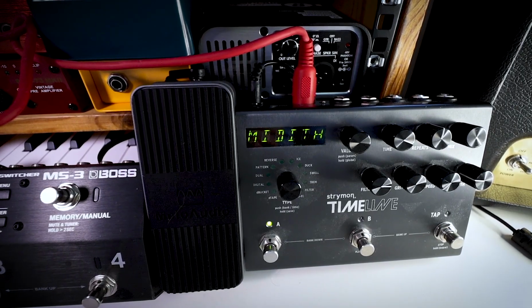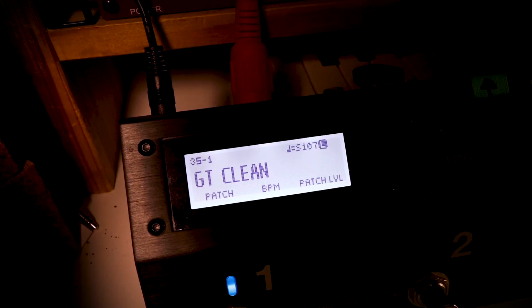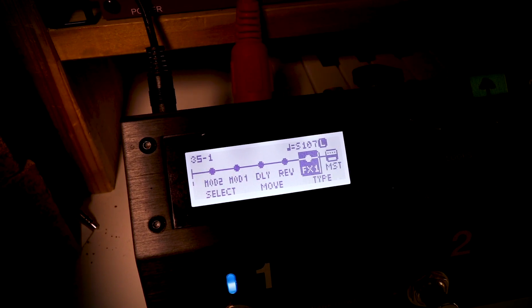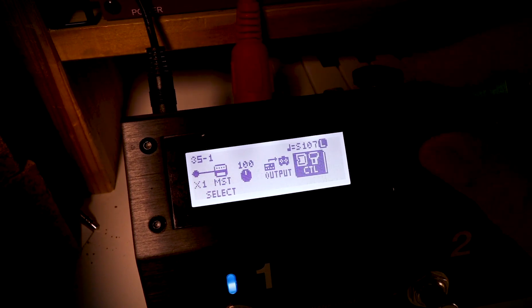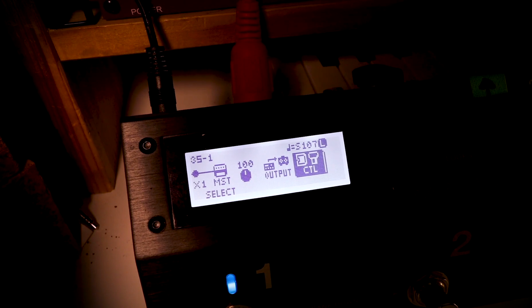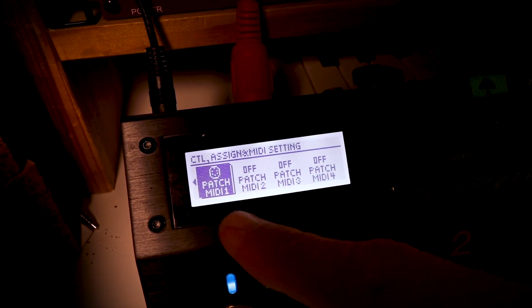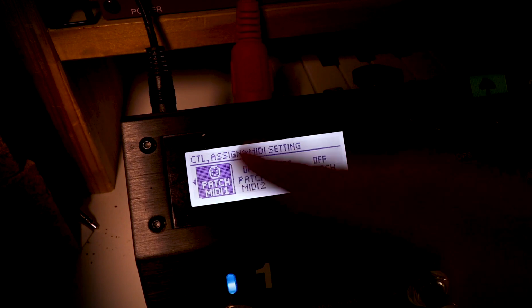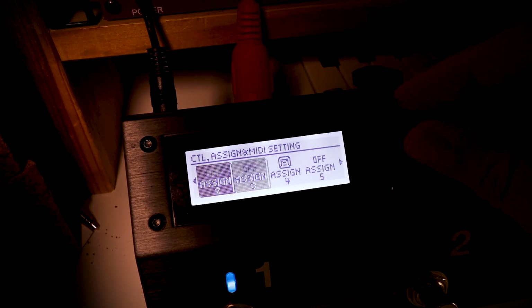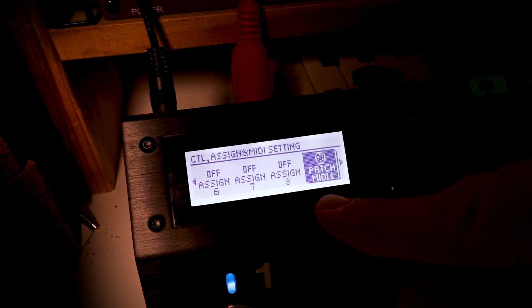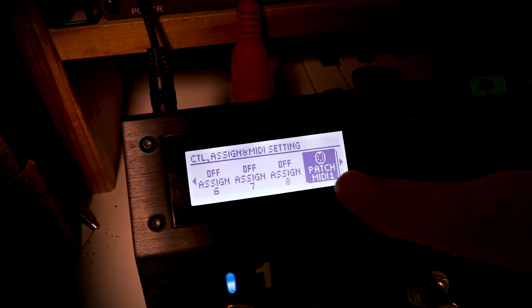Let's move over to the MS3. So this is where the fun really starts to happen. We need to go into our patch and select the MIDI channel and what patch we want to select on the timeline. So first of all, we hit edit, and then we scroll over to the CTL or control menu. We enter there. Conveniently, this is already set up to the MIDI selection, but if it isn't, if you scroll across, you will come to the patch MIDI 1.